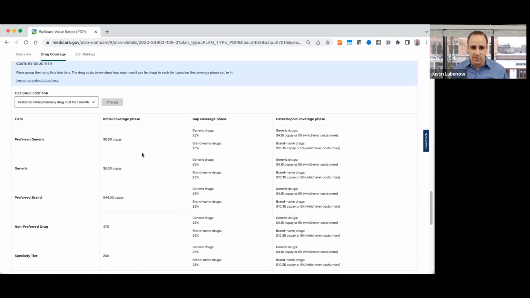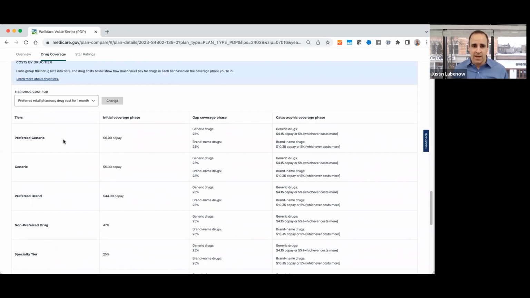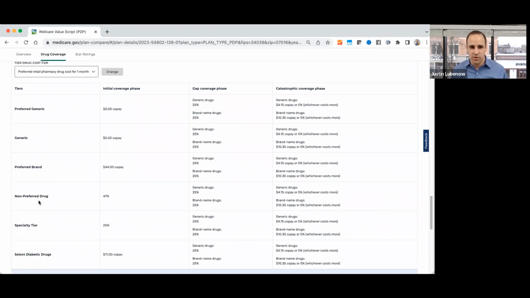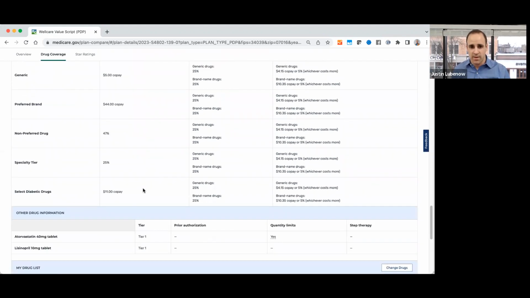Then you have a section here that gives you even more drug information about the different tiers for the particular plan, what you're going to pay. This is a 6-tier plan. You can see 1, 2, 3, 4, 5, 6. Depending on the tier of your drugs, you see what you're going to pay as far as the copay or coinsurance goes for those medications.